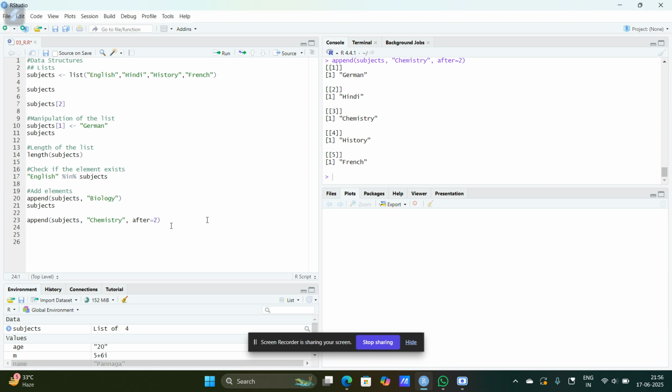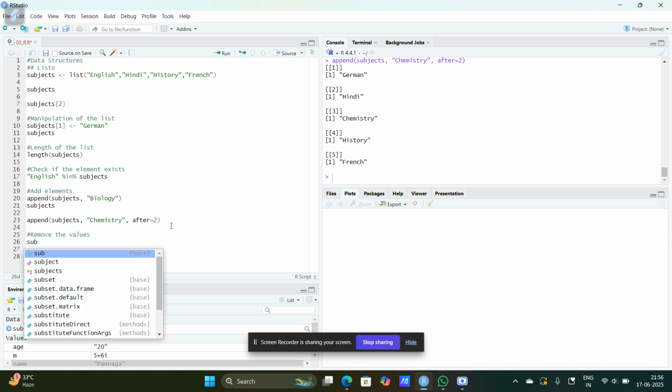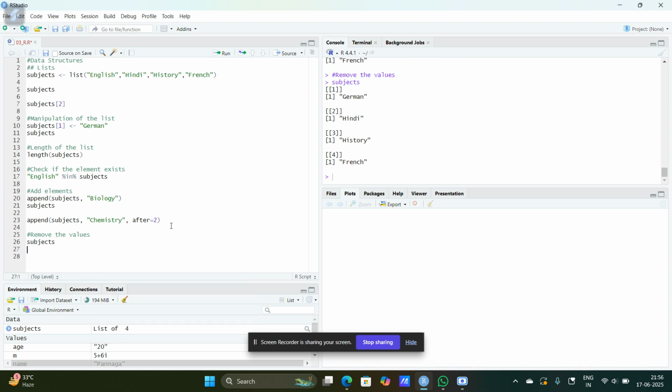Okay. Now coming to how to remove the values. Now you just specify the name of the list. That is, let's say initially the list is subjects, and if I print this, you have four values. Let's say I want to remove history, which is present in the third position. What I can do is I can create a new list and I can just write subjects, square brackets. As history is present in the third position, I'll write -3 just to remove the element or the value which is present in the third point.